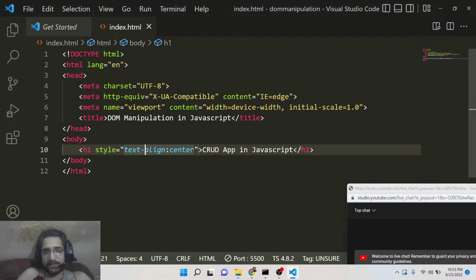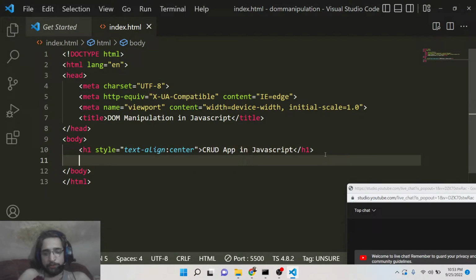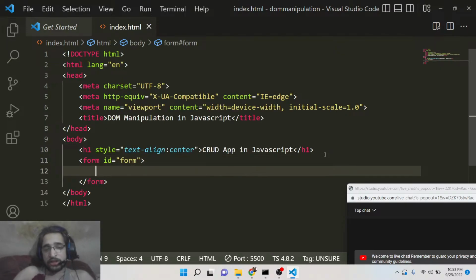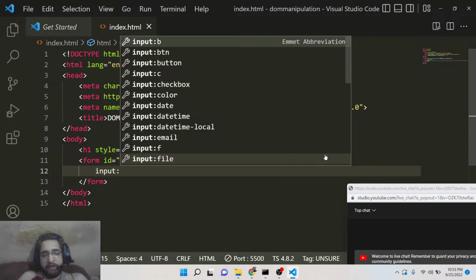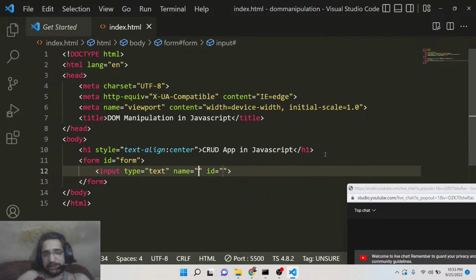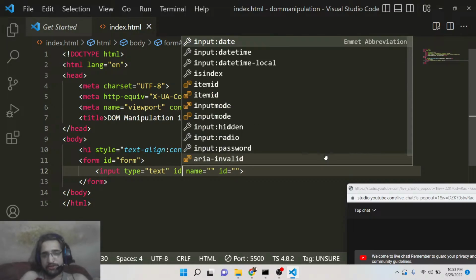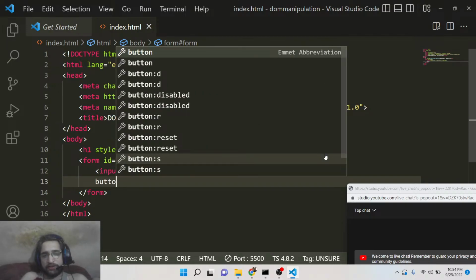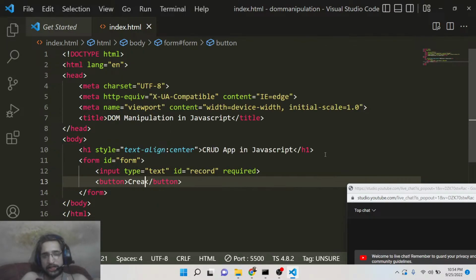So basically, guys, here we will be having a simple input field. We will have a simple form. Here we will give it an ID of form, and inside this we will have an input of type text, where we will be creating a record. We will give it an ID of record, and this will be required by default. And after this, guys, we will have a simple button to create a record like this.